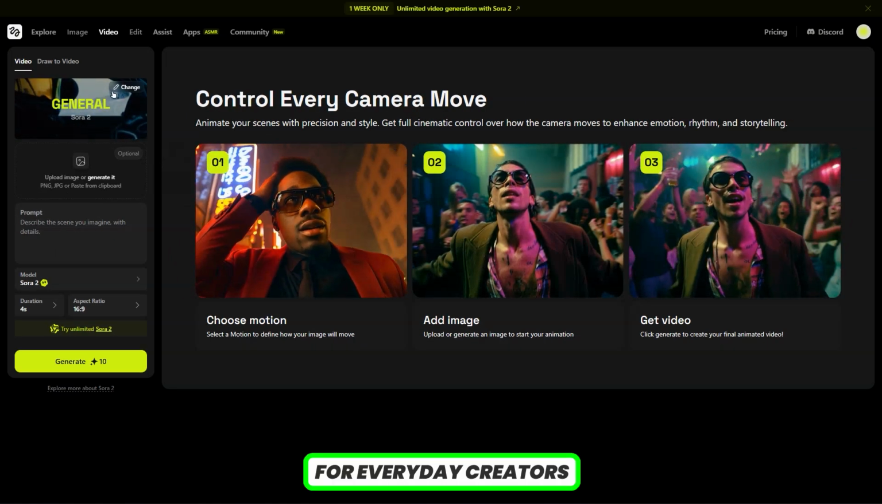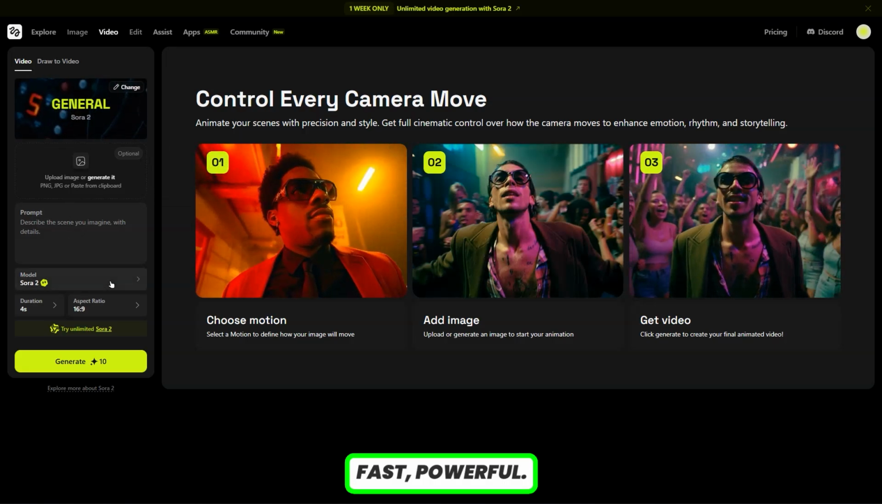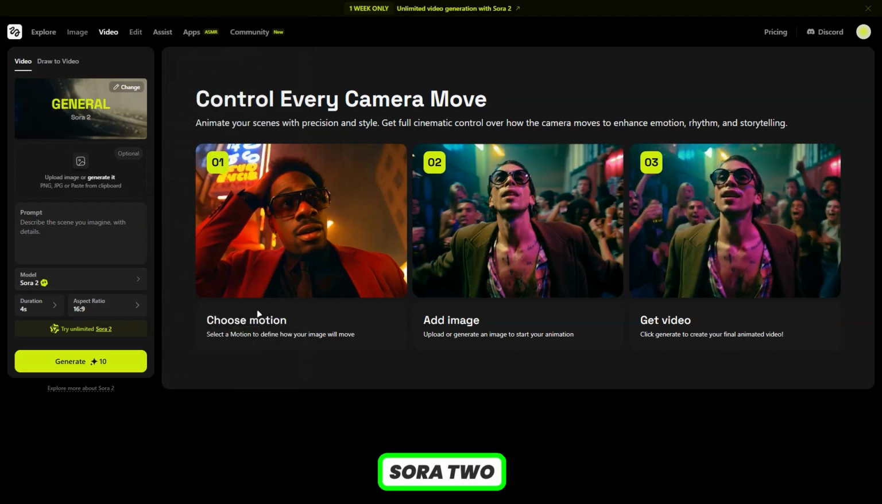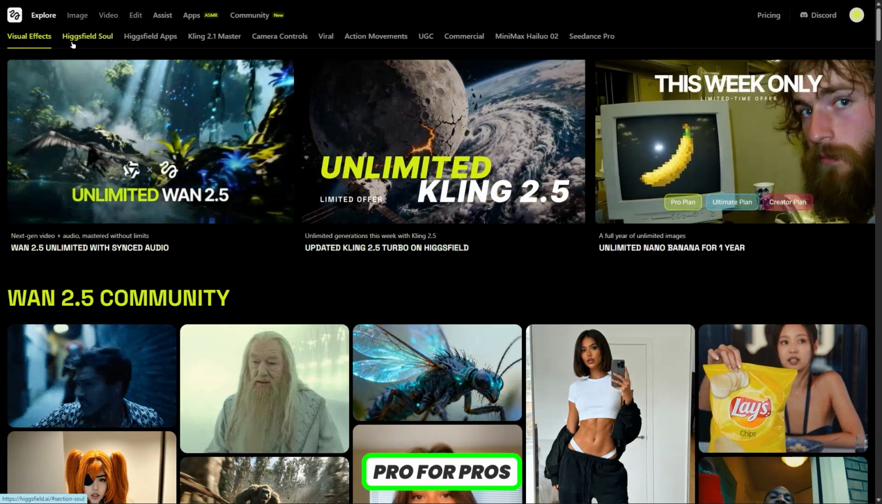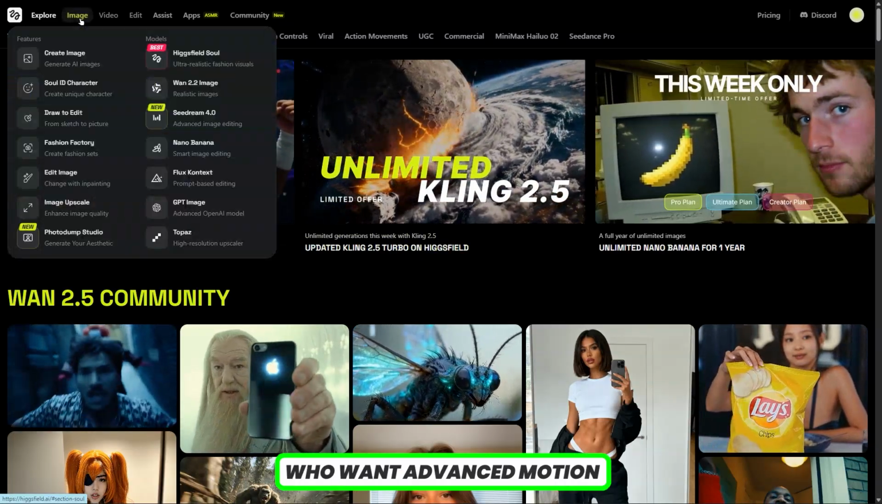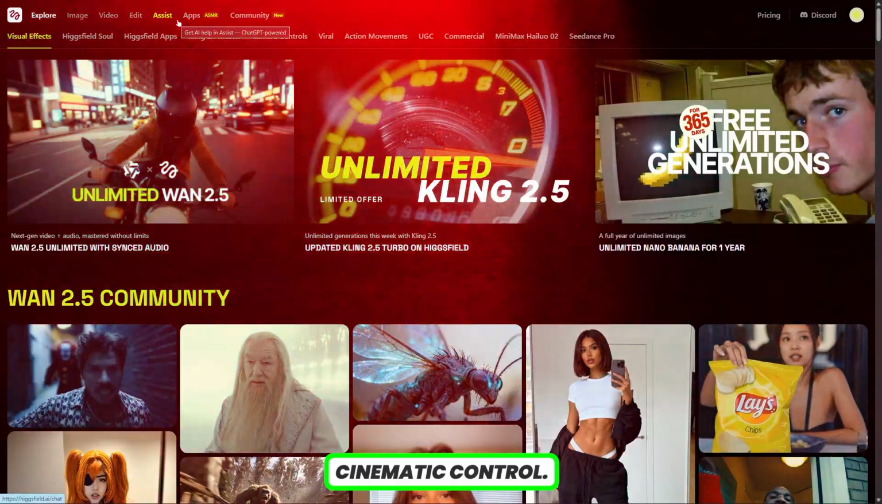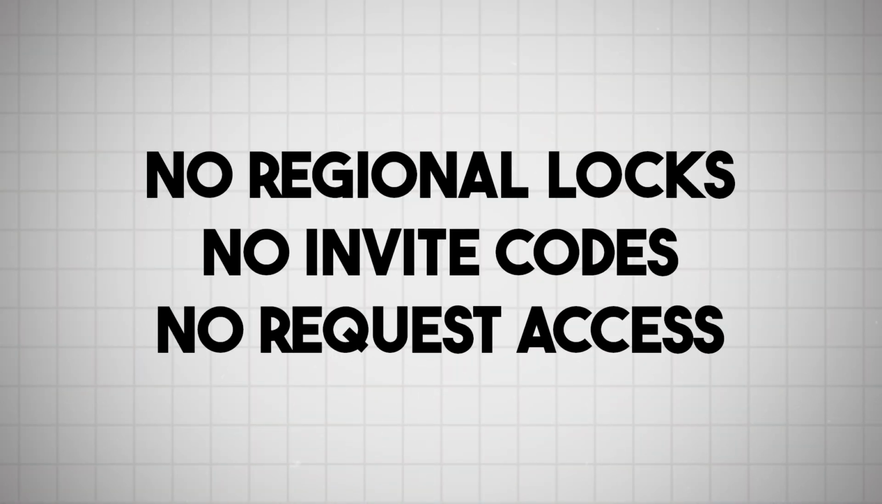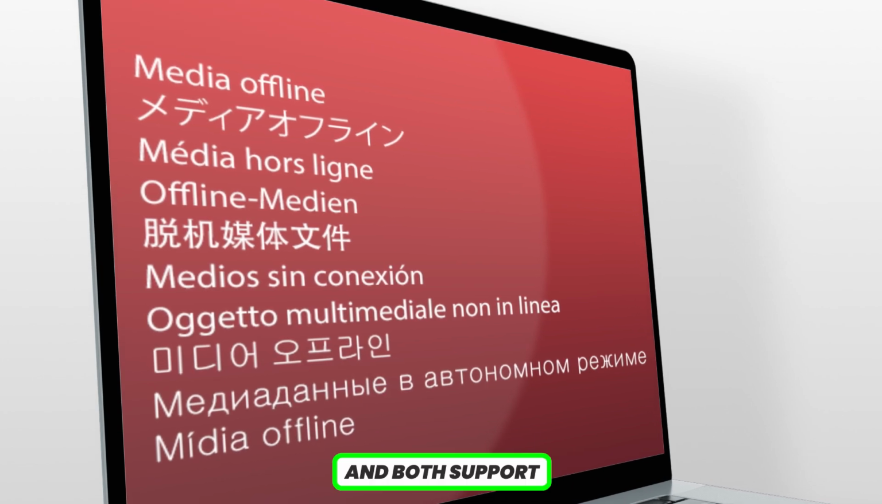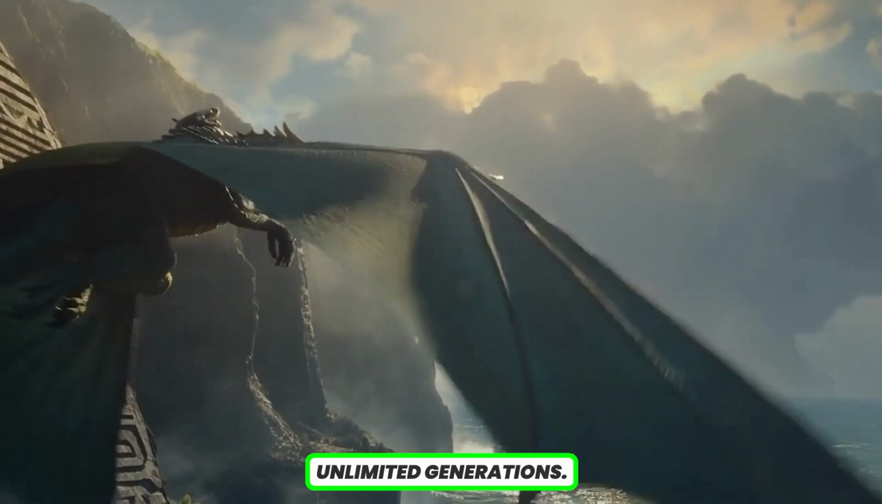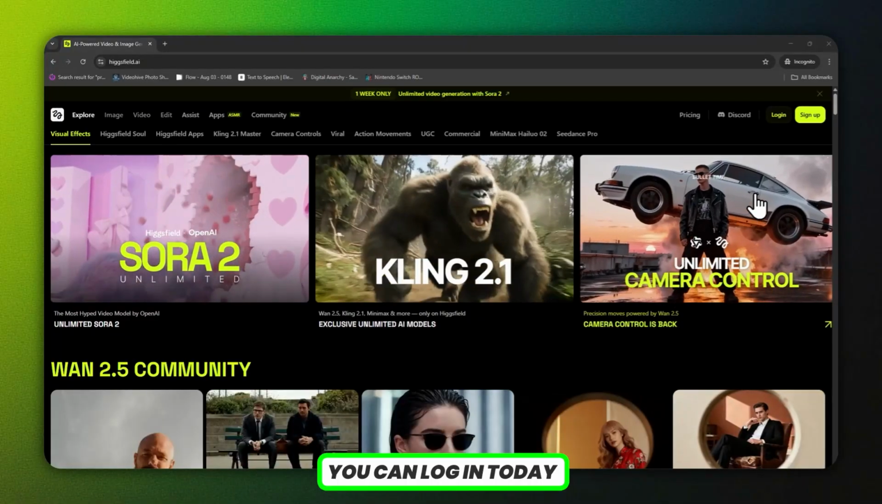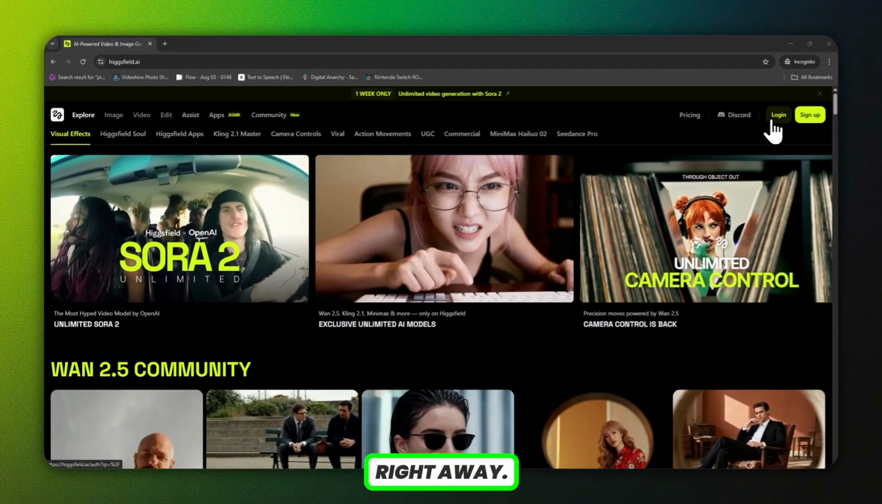Sora 2 for everyday creators, fast, powerful, unlimited. Sora 2 Pro for pros who want advanced motion reasoning, multi-scene storytelling, and full cinematic control. No regional locks, no invite codes, no request access. Both versions are live, and both support unlimited generations with global access. You can log in today and start generating right away.